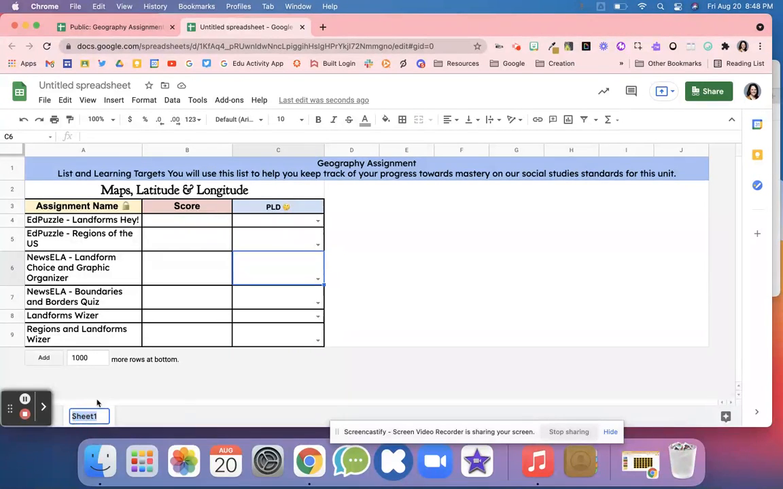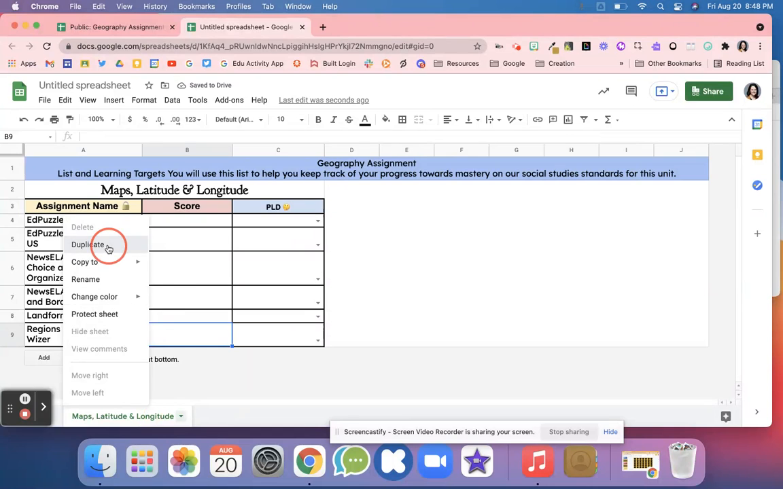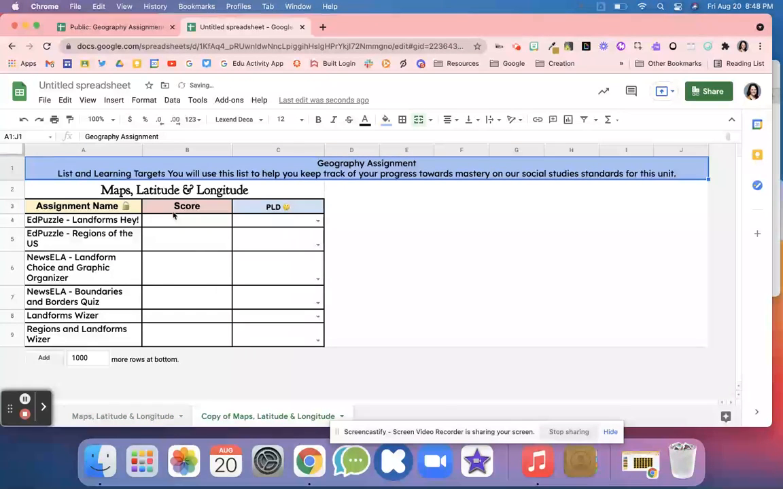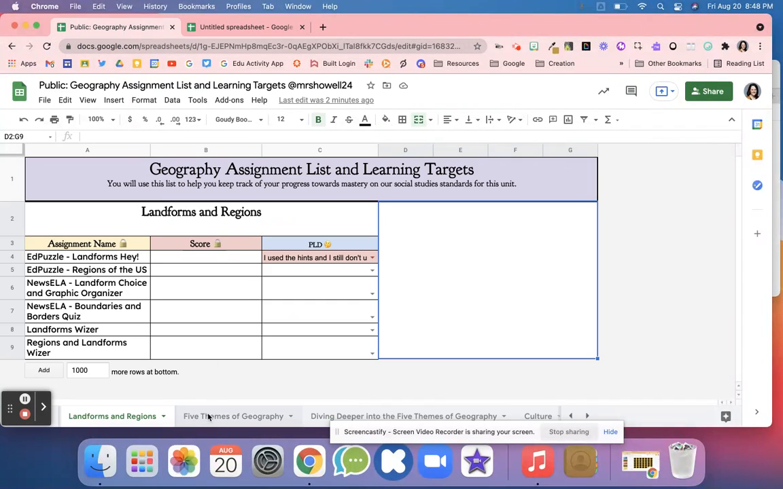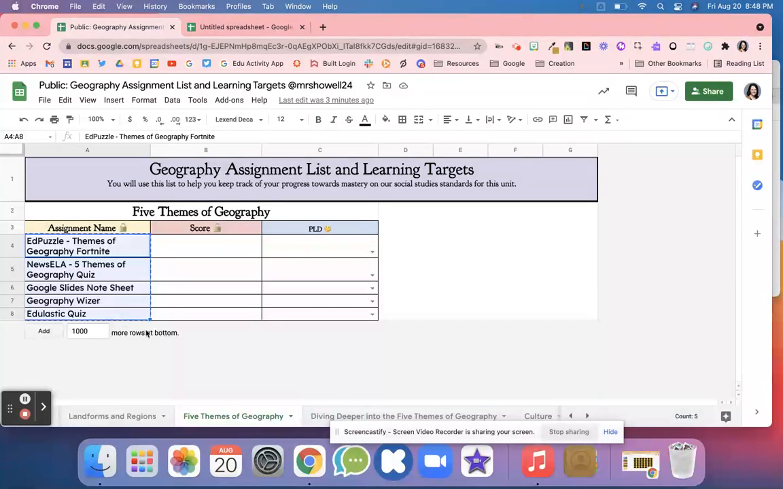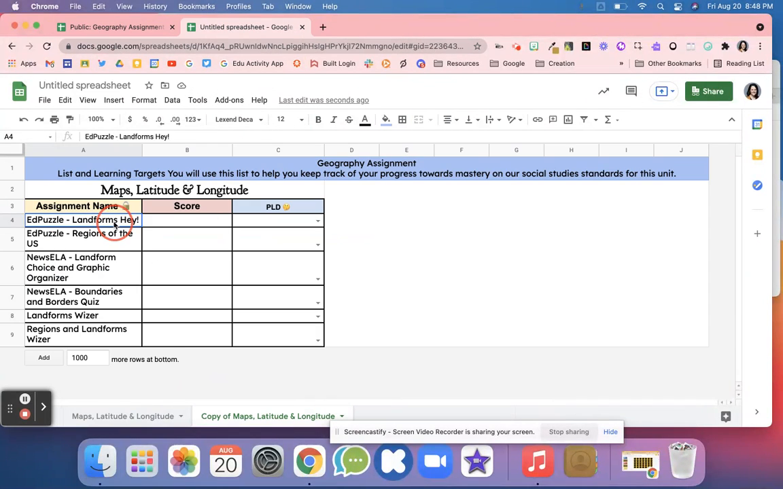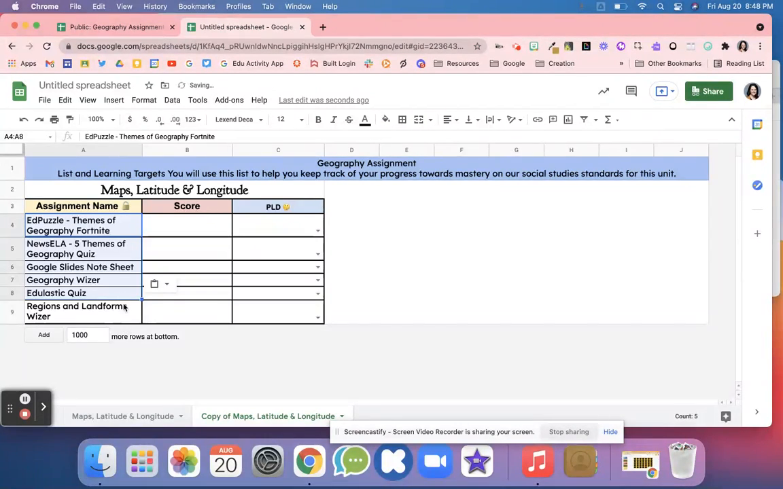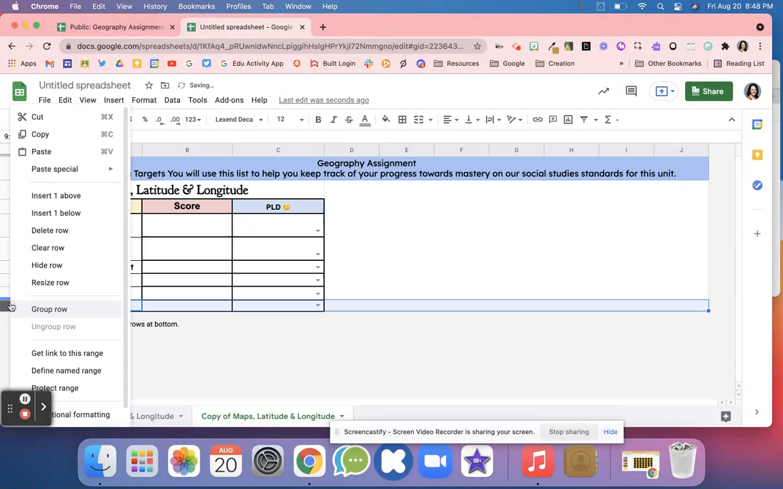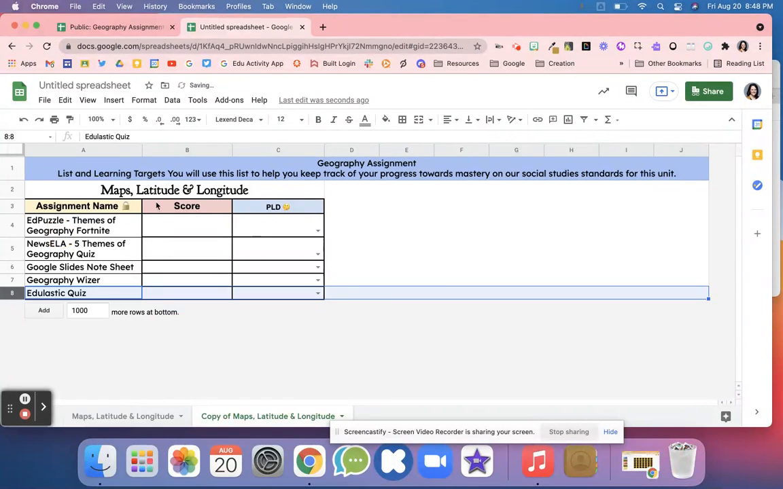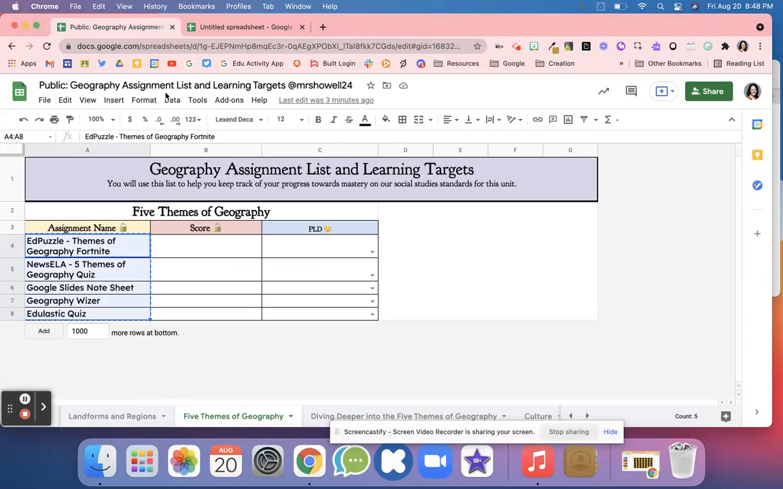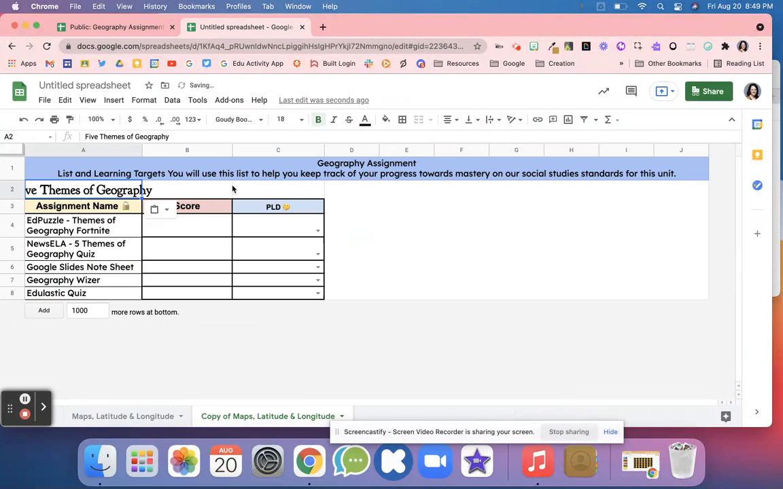And then after that, I went down to the bottom and I just double clicked on sheet 1 and I pasted the name. So that way it matched. And then I just duplicated. And then that way I had my same layout. And then I just copied and pasted. So I went here and I copied this. And I just pasted it in here. Or you could type it, whatever you need to do. Okay. And then I changed this name. So now we're at 5 themes. And it was ready to go.